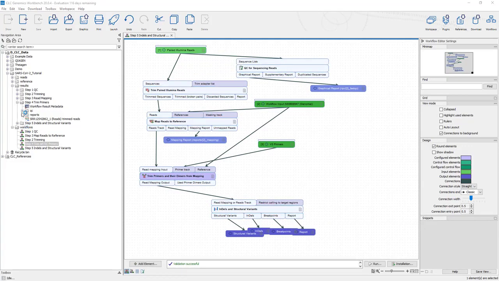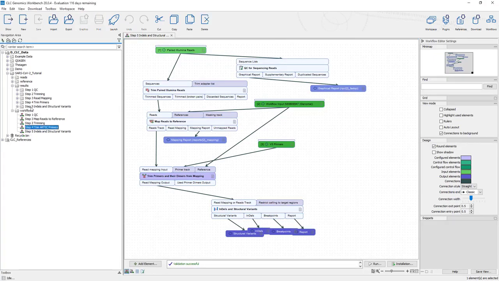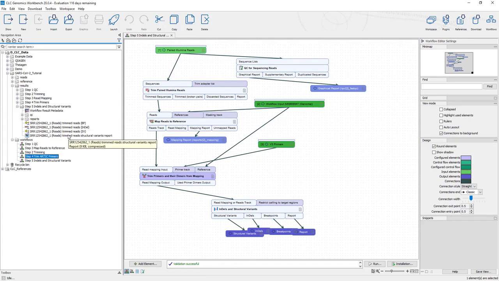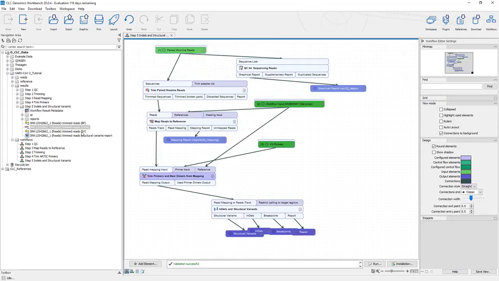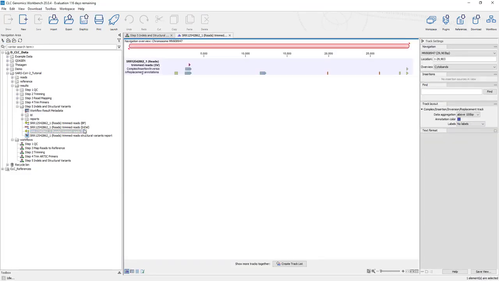Okay, it's finished now, and let's go into our results. So here's step 5, indels and structural variants. We have the QC and the reports, but then here are those four outputs. Now we're only going to be really interested in the indels and variants that are going to be imported in. So if we just look at the indels, you can see that's a track with some potential indel locations, which may or may not stay that way once we do our new local realignment. And here's some potential structural variants, but once again, this information is going to be fed into our local realignment to improve things.